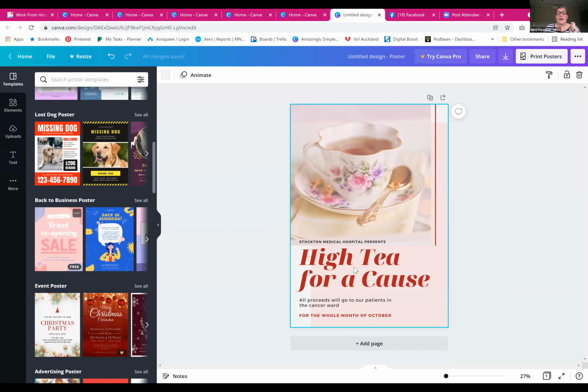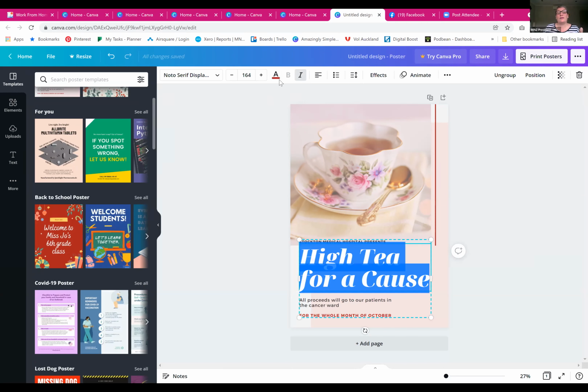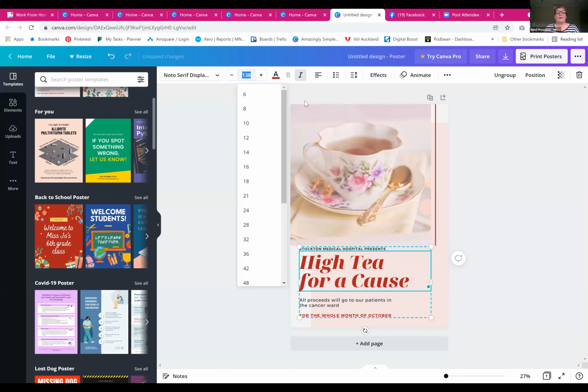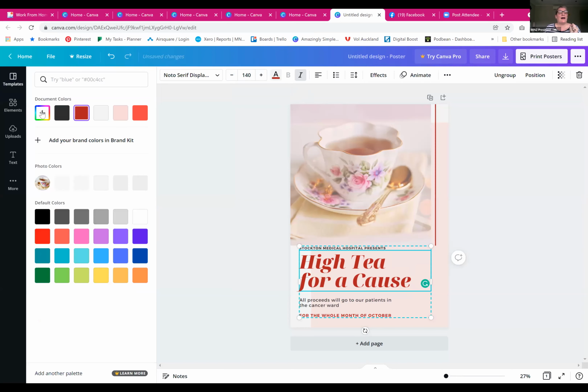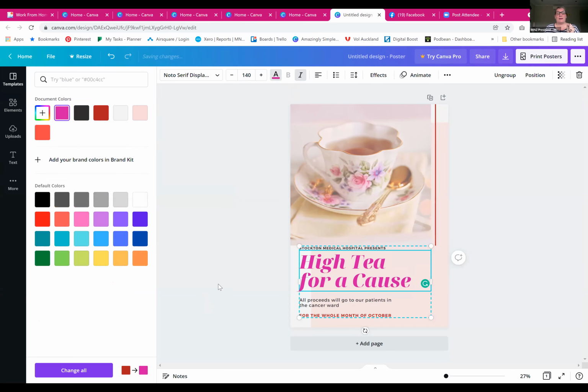But okay, so we're going to have, I quite like that, the wording high tea for a cause, but I want to change the color of the wording. So I click on the words. I might make them a little bit smaller so I can just change the font size. Let's make it 140. And I want to change the color. So I click on the color and the little box here. So I'll go into the pinks and I'll move it around. I quite like that pink.